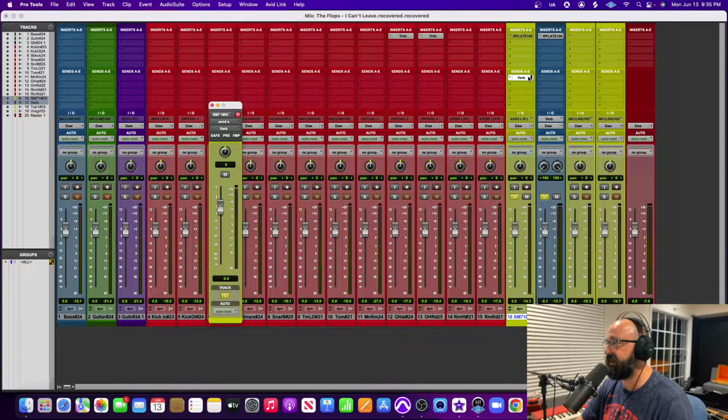So this is my send right here, and this is the fader for that. And so pre-fader means that whatever my actual track is doing, like right now, if I turn this down, it's still sending the signal. This volume does not affect this volume. Pre-fader is before this fader. It means this is independent.